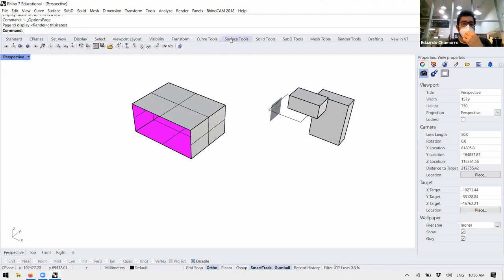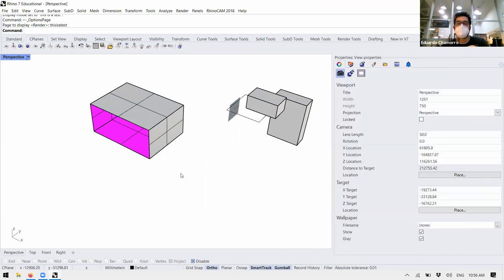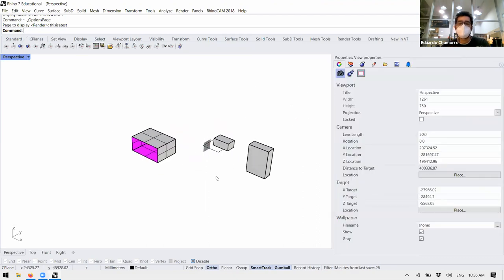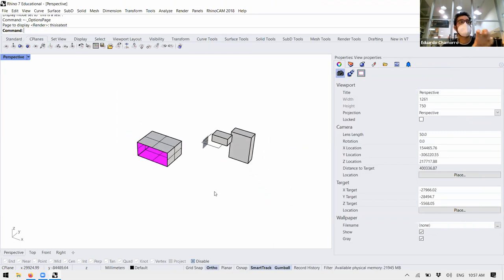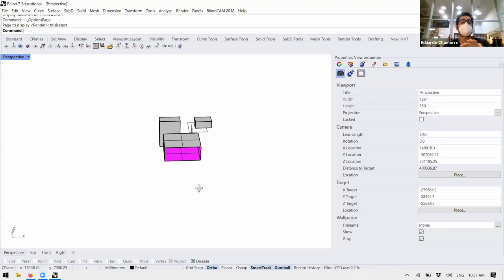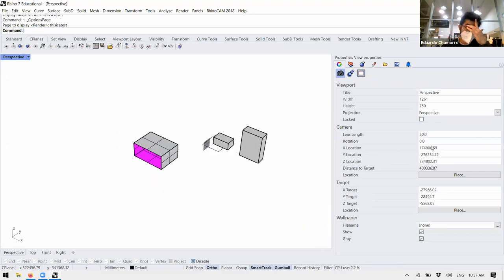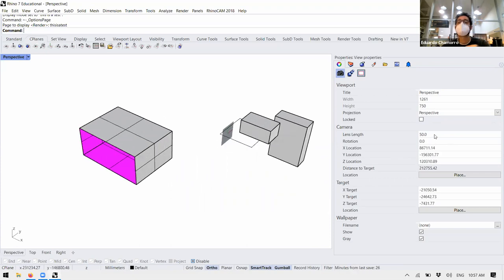What else do we have? For example, we have the right menu, which in general is the properties of the window. For example, we can see the location of the camera, because we can take screenshots and make snapshots of where the camera is. So here we see the location of the camera in the space. We can change the focal length.